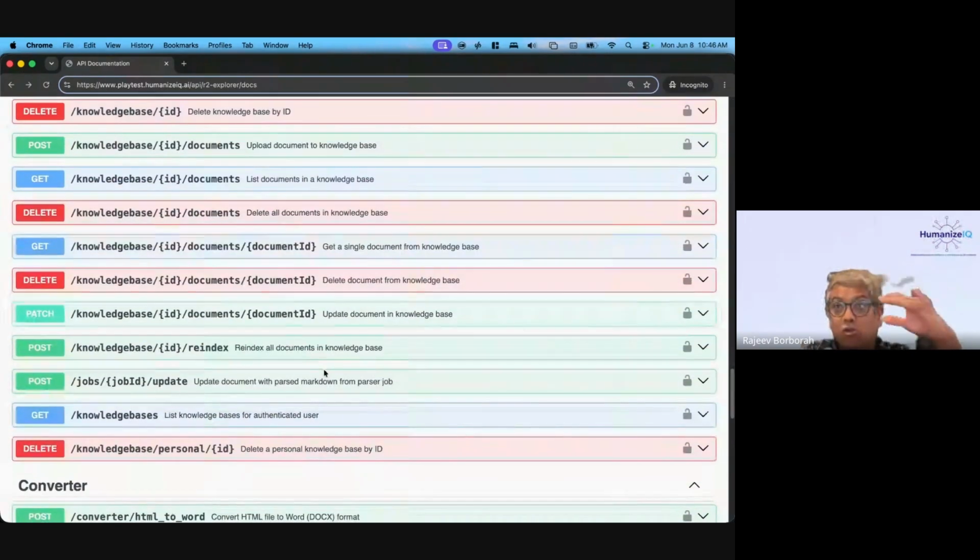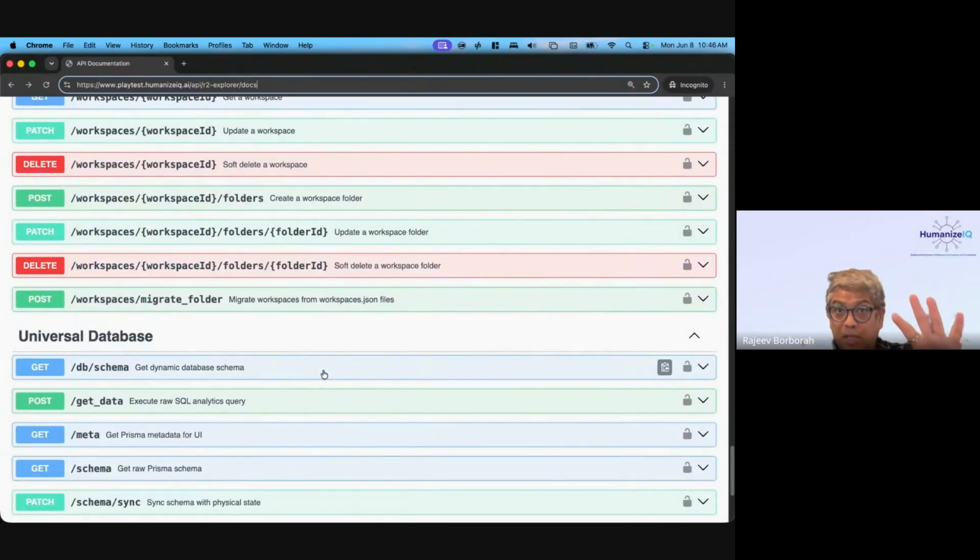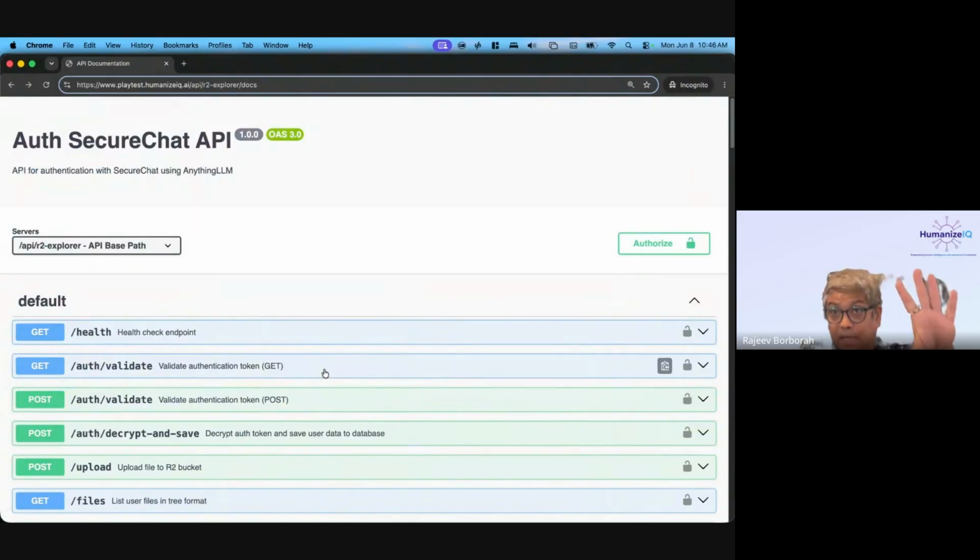So this has the RAG knowledge base APIs, which means that if you want to add something to the knowledge base, this is the API which is used in secure chat when you're adding files to the knowledge base. All files are managed through this API. And if you're doing anything file based, you're expected to use this API. This API stores files in Cloudflare.